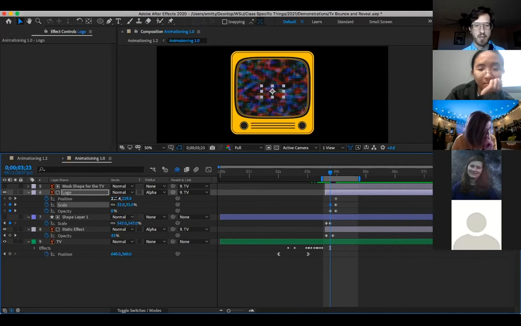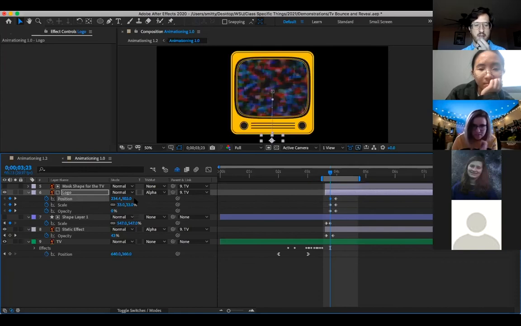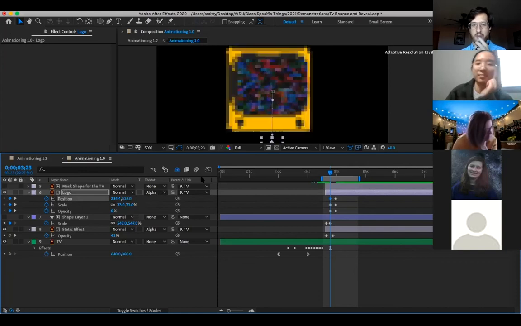Now I can also interact with it through this system here. This is the position. The position numbers, I believe the first one is X and the second is Y. You can click and drag the second number down, and that will push the logo down. Just push it so that square is now beneath the TV, down at the bottom there.